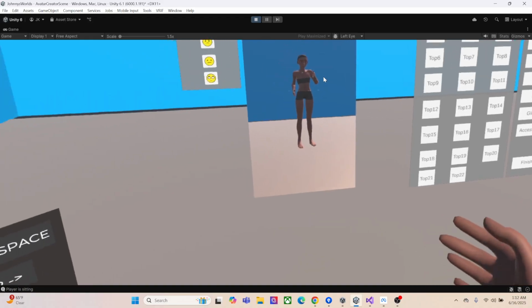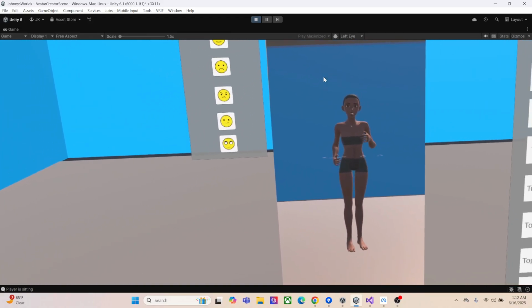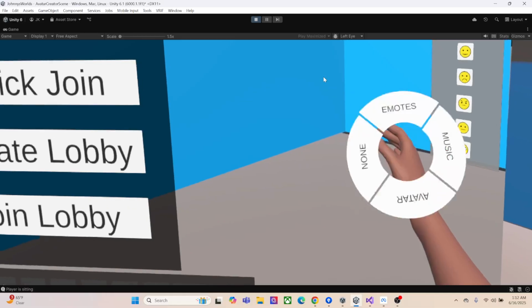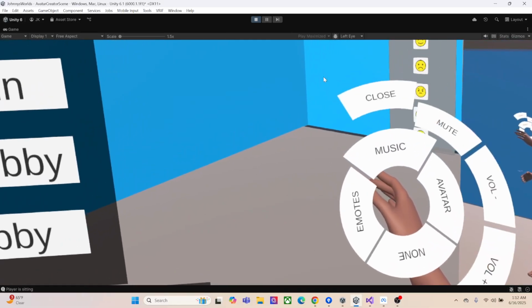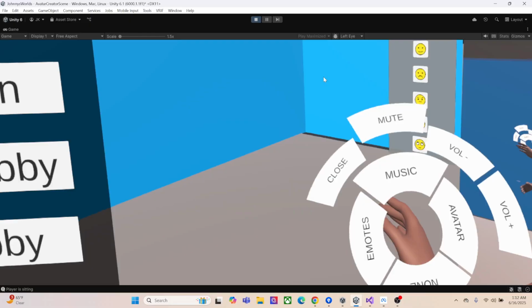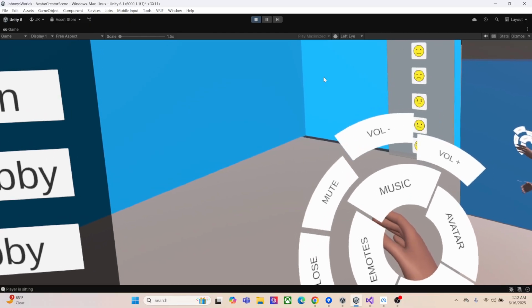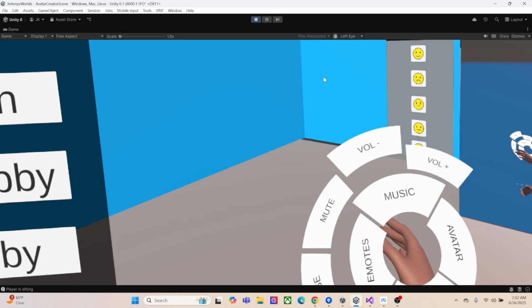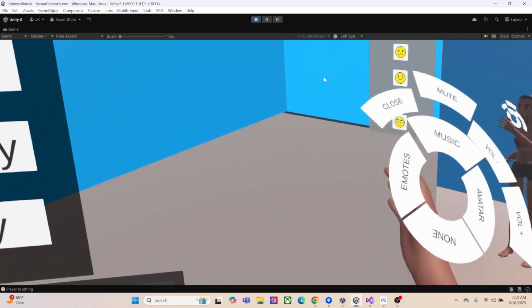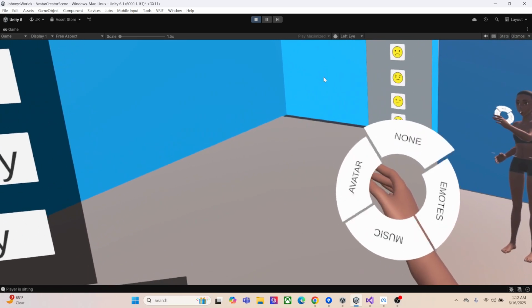First, you'll notice there's music playing. I created this quick menu where I can mute the music, turn the volume down, and turn the volume up. It's pretty basic right now. I was really just going for the mechanic of this.